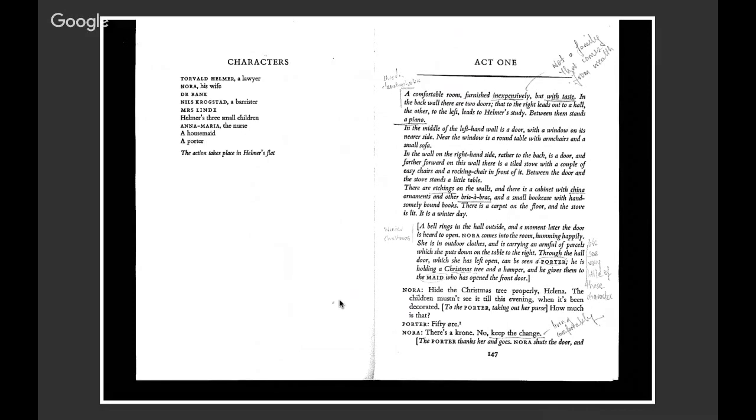As we keep going down, we actually then get the introduction to Nora herself. So more stage directions here. A bell rings in the hall outside, and a moment later the door is heard to open. Nora comes into the room humming happily. She is in outdoor clothes and is carrying an armful of parcels which she puts down on the table to the right. Through the hall door, which she has left open, can be seen a porter. He is holding a Christmas tree and a hamper, and he gives them to the maid who has opened the front door.